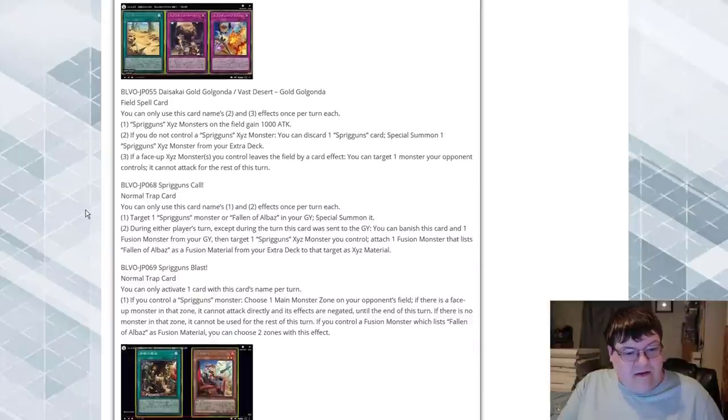Spriggan's Call. Target one Spriggans or Fallen of Albaz in your graveyard, special summon it. During either player's turn, except during the turn this card was sent to the graveyard, you can banish this card and one fusion monster from your graveyard, and target a Spriggans Xyz monster you control. Attach one fusion monster that lists Fallen of Albaz as fusion material from your Extra Deck to the target as material.